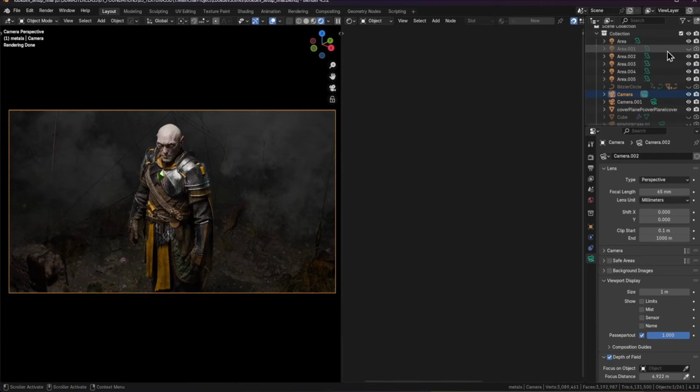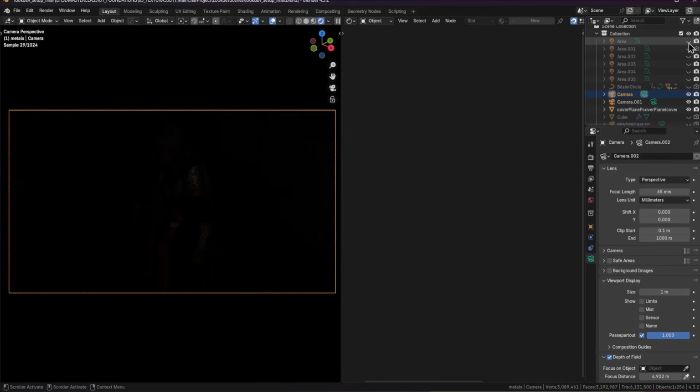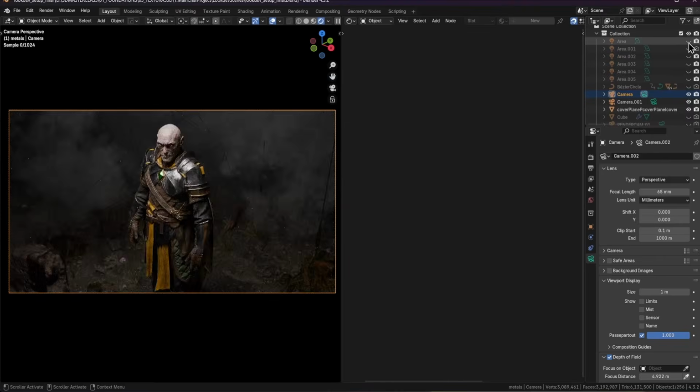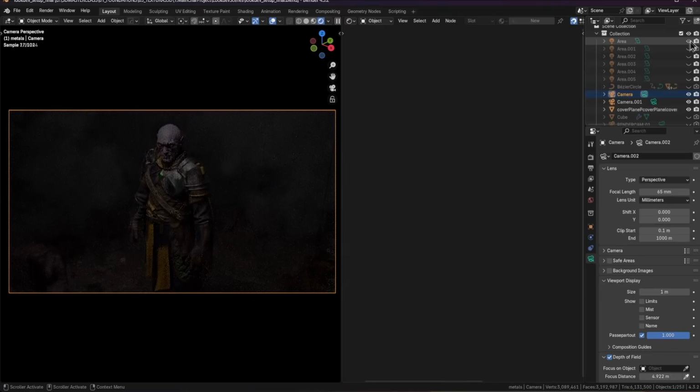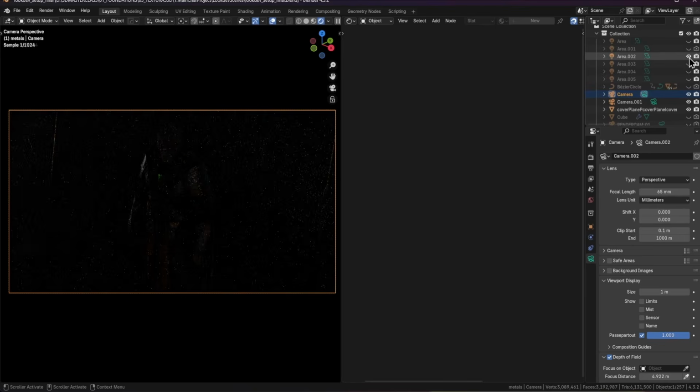Now, I'm going to demonstrate what each light does, one by one. First, area light, and it's the main one. It gives almost the entire look of the thing. So I'm going to leave it for last. Let's see what the others do.